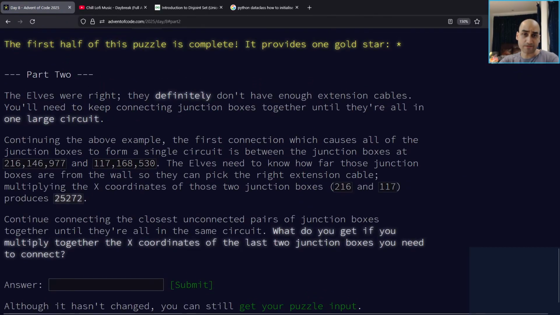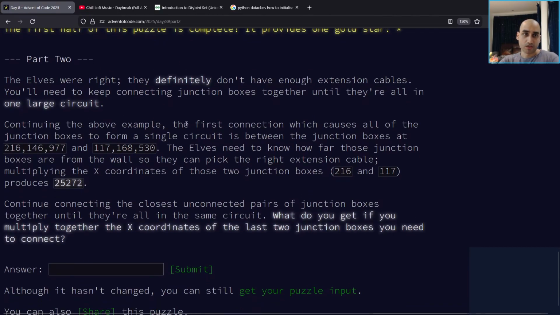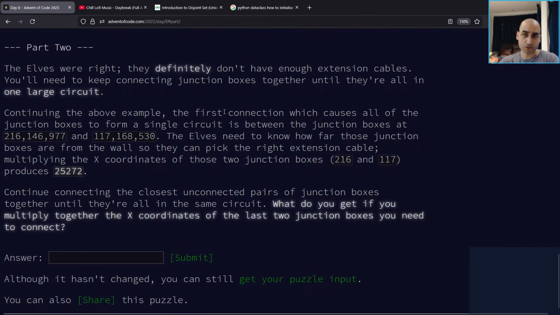The elves are right. They definitely don't have enough extension cables. You'll need to keep connecting junction boxes together until they are all in one large circuit. Continuing the above example, the first connection which causes all of the junction boxes to form a single circuit is between the junction boxes at 216,146,977 and 117,168,530. The elves need to know how far those junction boxes are from the wall so they can pick the right extension cable.